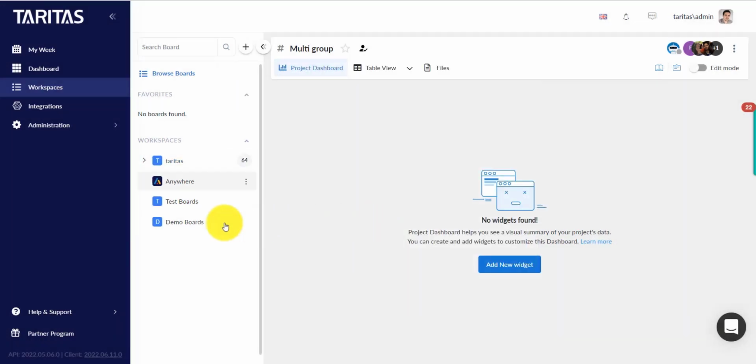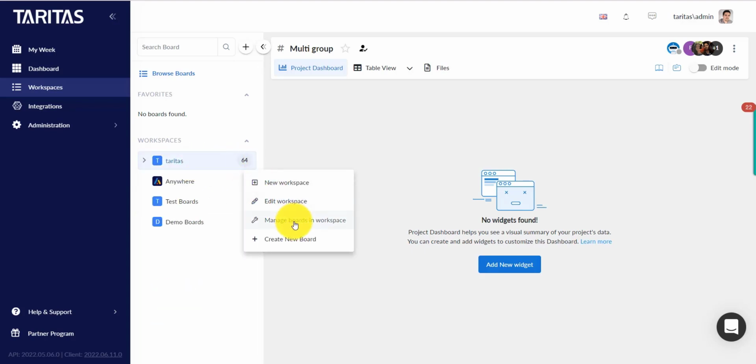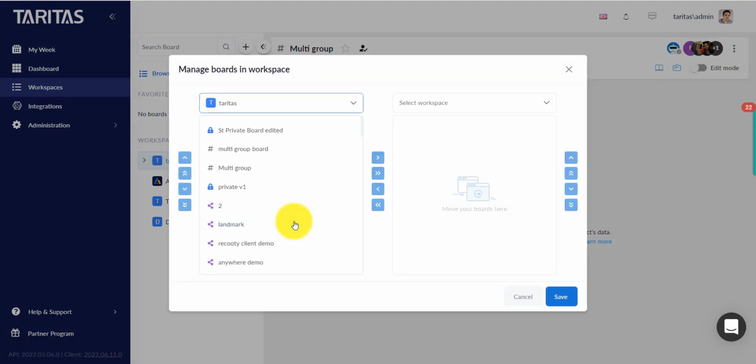Once I have created the workspace, I can now move the 64 boards I have within the default workspace into any of the other workspaces. So let's see how to do that. In order to move the existing boards from one workspace to another, again click on the context menu and click on manage boards in workspaces. Now this small utility that we have created allows you to move the existing boards from one workspace to another, and using it is very simple.